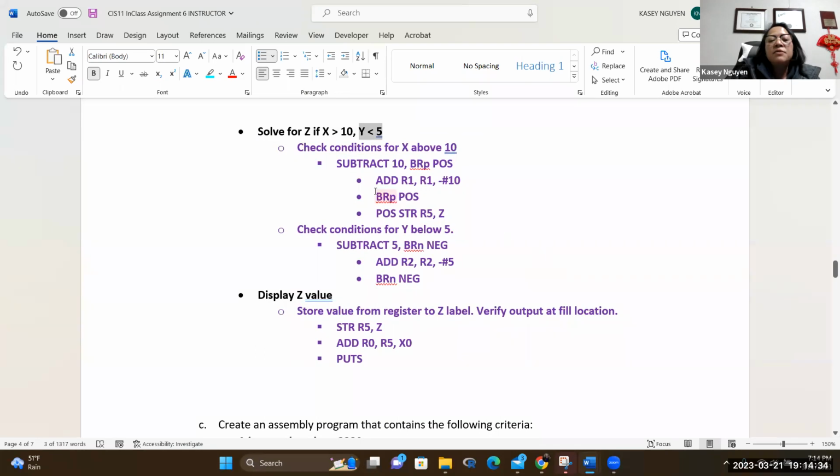So we would do check conditions for x above 10. What we can do is subtract 10, like what you said earlier. Yeah, no problem. Okay. So if we subtract 10, we can also branch for positive. If x is greater than 10, we're going to go to positive. Okay, so here's my code for that.